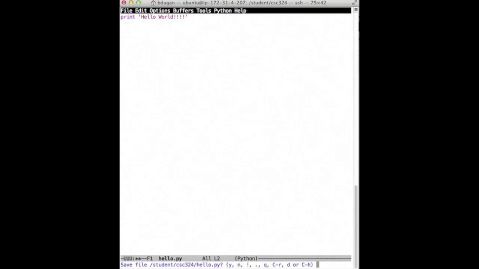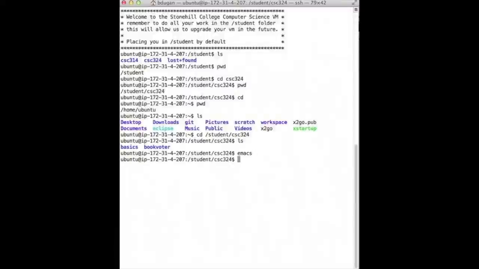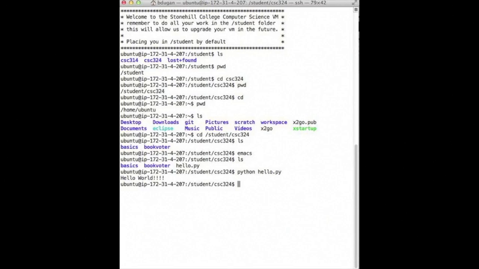It says, do you really want to save? Yes. And then I'm going to get out by hitting Control X and Control C. So I'm holding the control character down, pressing X and then C. Now, if I do an ls, you'll see that hello.py is now in the current directory. And if I say python space hello.py, my program will run. Pretty awesome, huh?